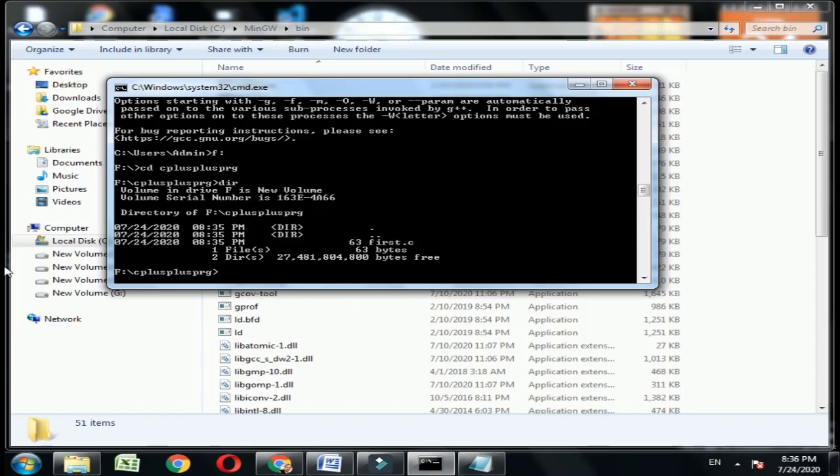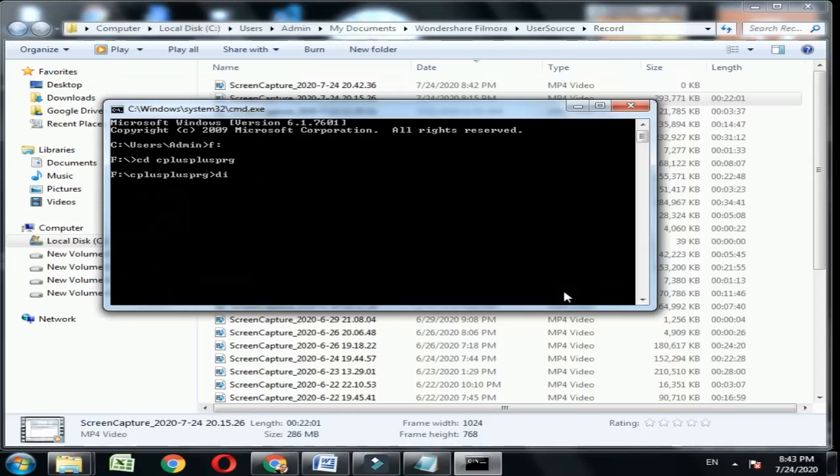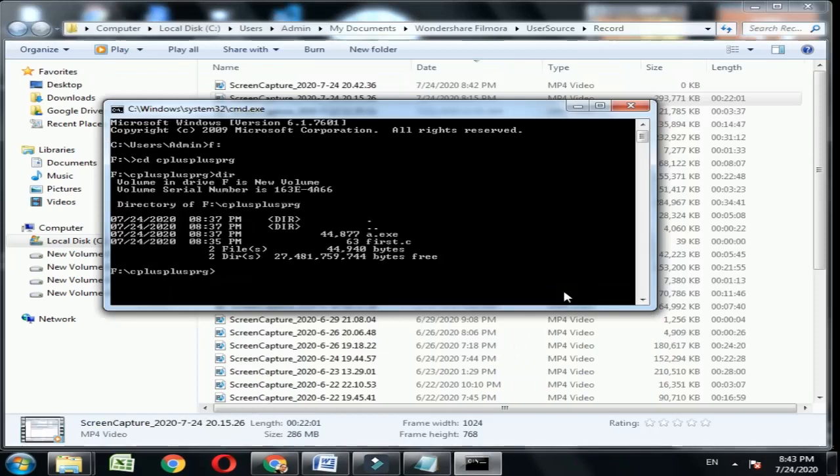Now we can write GCC and the name of your file, .c. So it is compiled successfully. If you want to see the output, we can check by typing dir whether our file is available here or not. So first.c file is here.